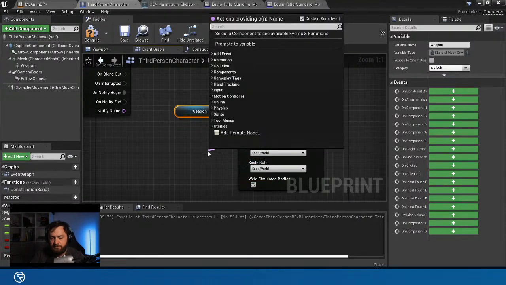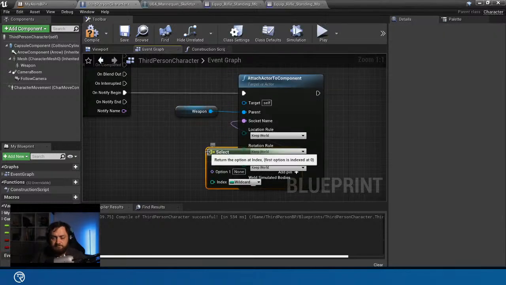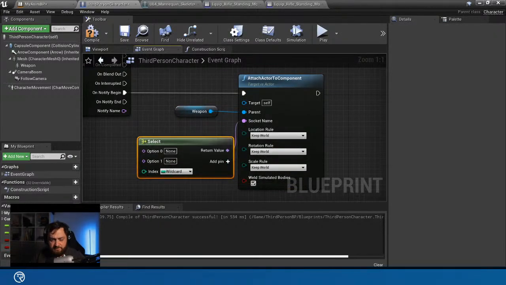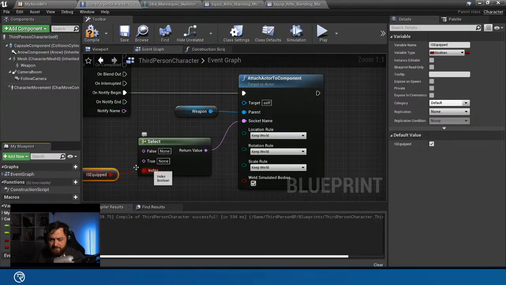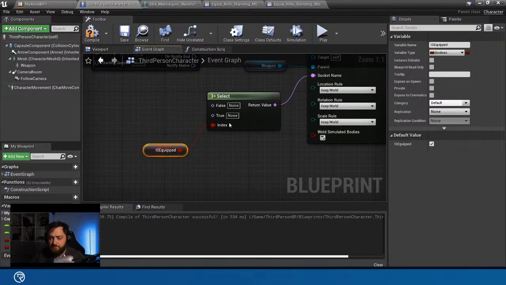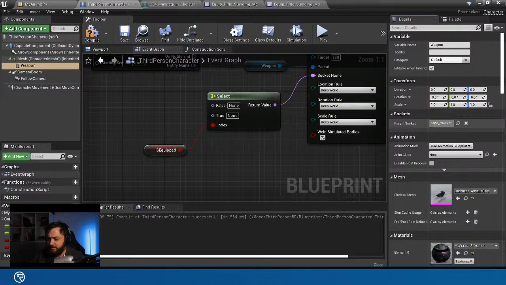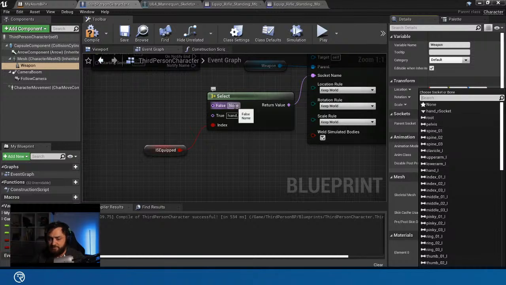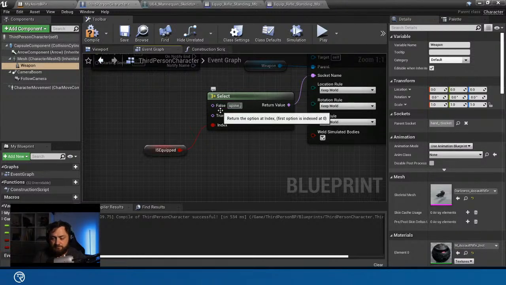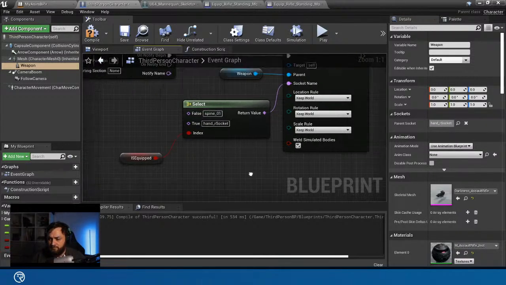Socket name, we'll do a select here. And that socket name is being used for is equipped. We'll plug that in there. If it is equipped is true, we're going to use the one that previously we're using here, so hand R socket. And otherwise it'd be set to attaching it to none, which is not true. I wanted to set to spine 01.